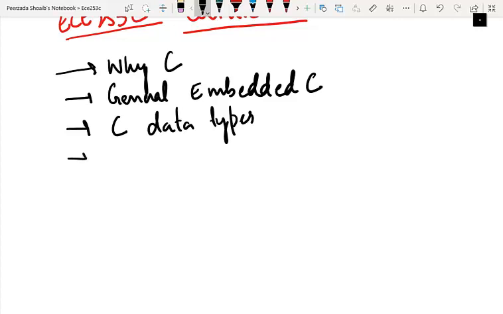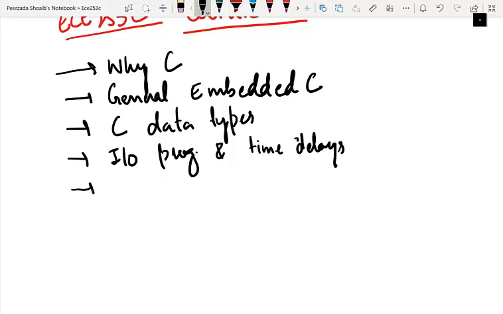And then we'll be doing some examples that may involve input-output programming using C and also time delays. We have already done these programs using assembly language programming. Today we will rewrite these programs using embedded C, and see how to incorporate time delays using embedded C. And also we'll be discussing the logic operations we use in embedded C, because these logic operations are very necessary for programming in C, particularly for bit manipulation.